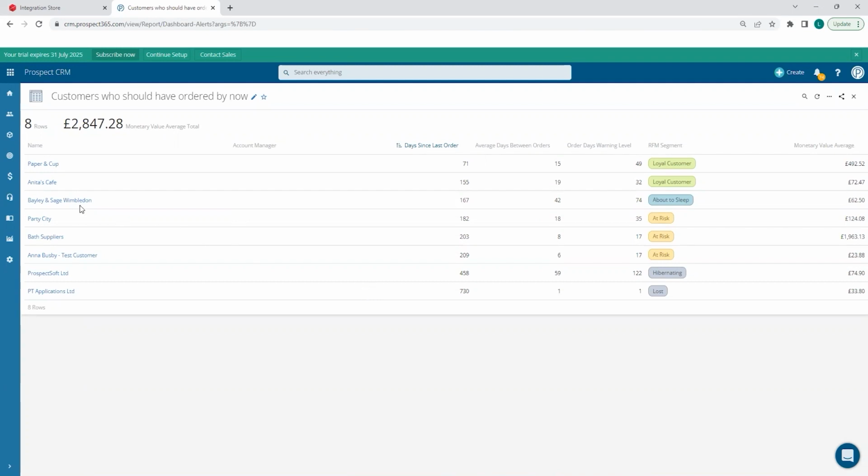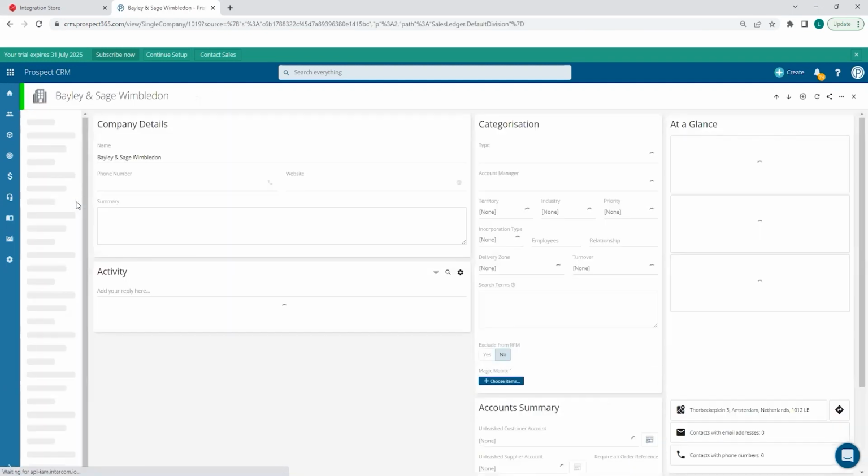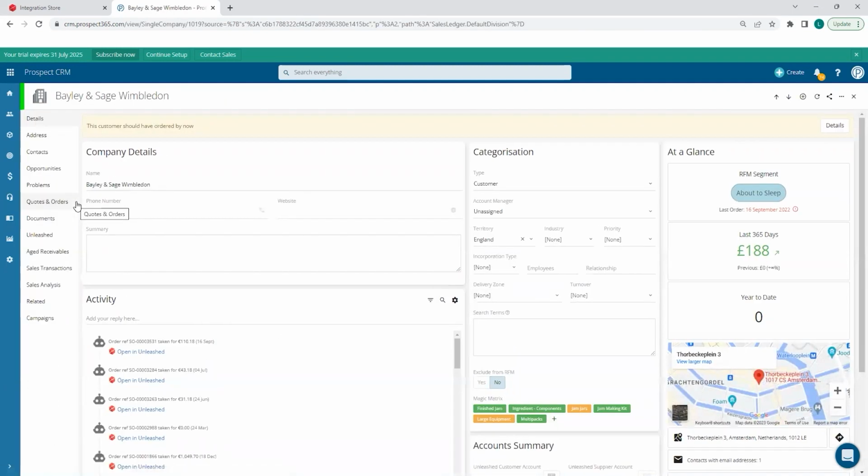From here, I can select and open a customer record. And you'll firstly see usual CRM stuff like company details, activity feed, a place to store and manage contacts, sales opportunities to manage prospects and get more customers, customer service problems, quotes and orders, and so on. To the right of the screen, we have the at a glance section showing key details about the customer, all based on data from Unleashed. We have an RFM and last order summary and top level spend.